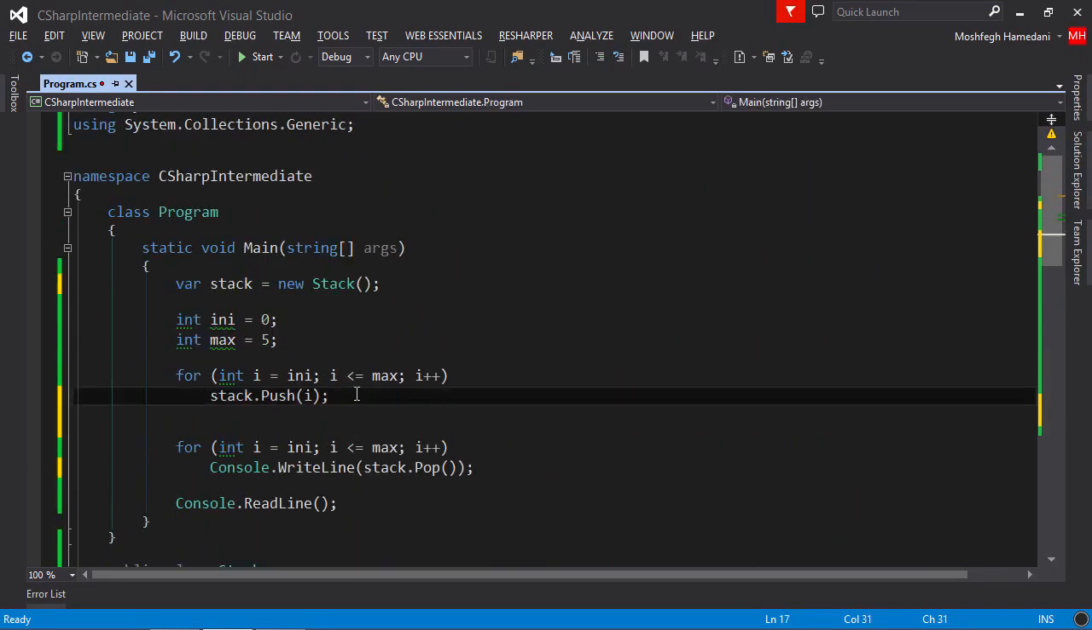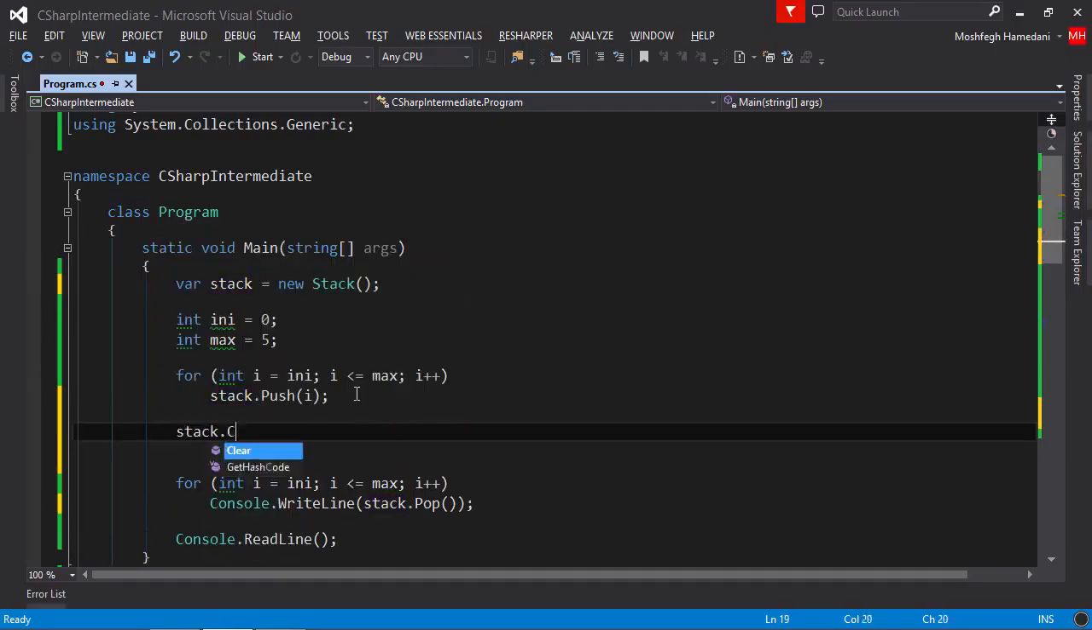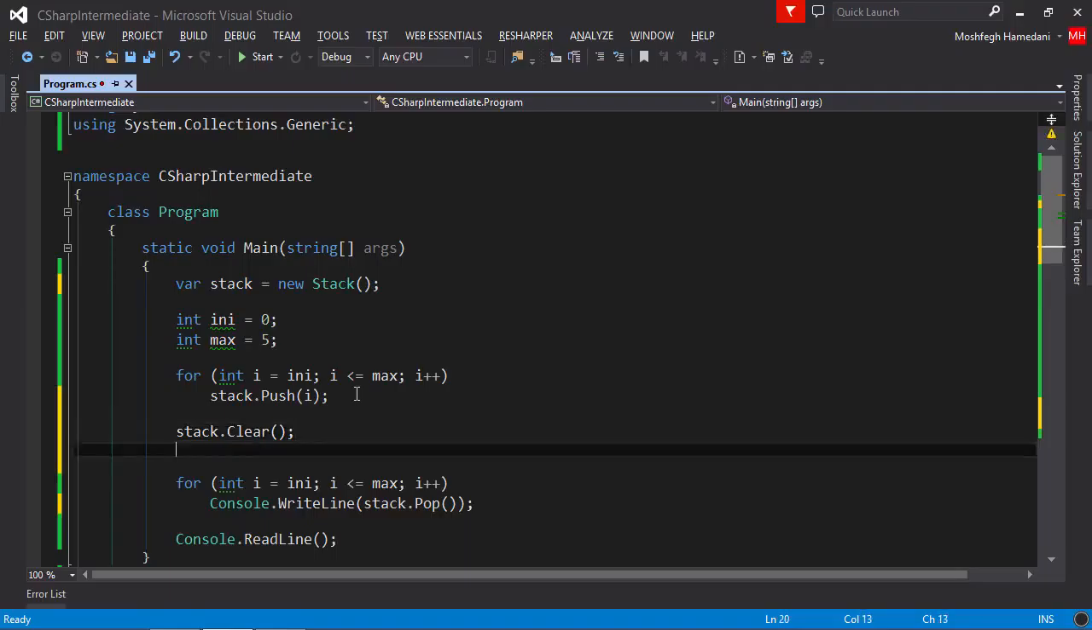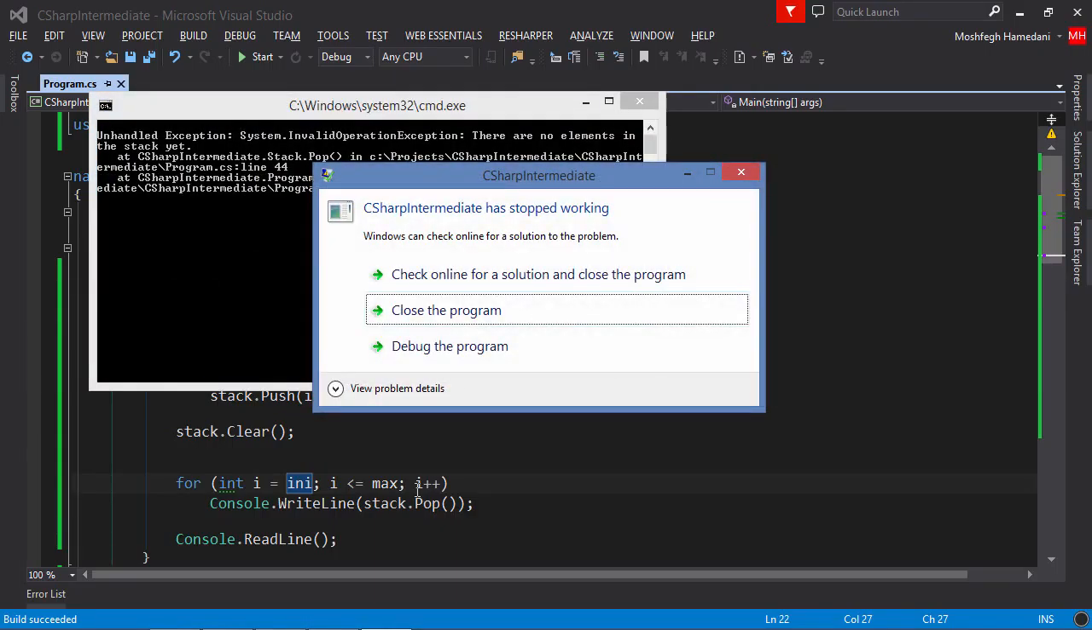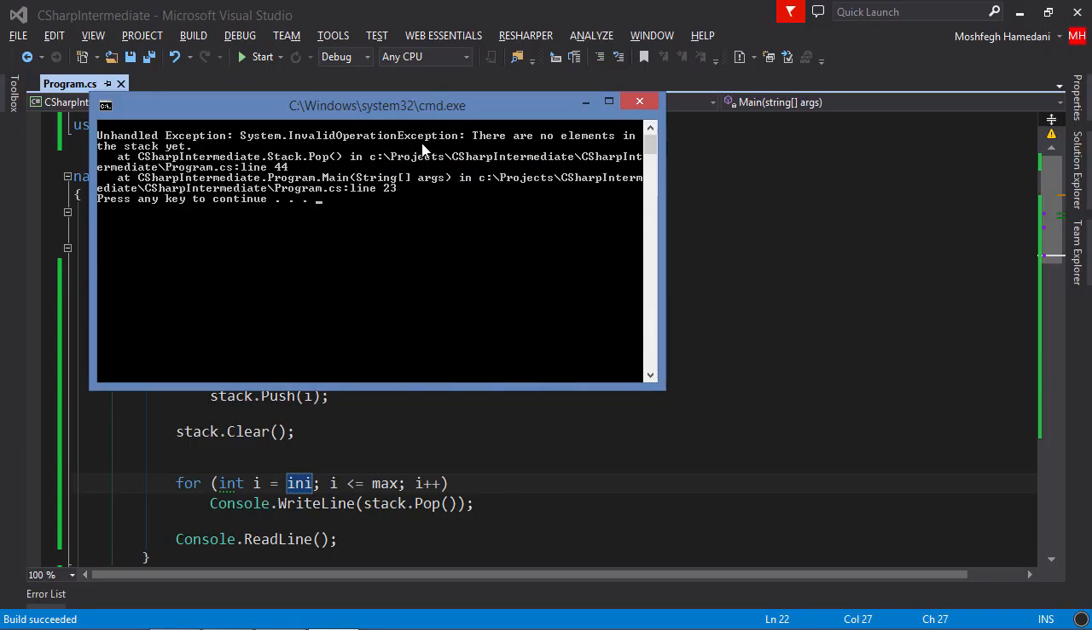Now we can test that. So here we push 5 objects in the stack. Now we clear the stack. And when we get here, we should get an exception because the stack is empty and we cannot pop anything. So let's run the application. There you go. We got an exception of type invalid operation exception.